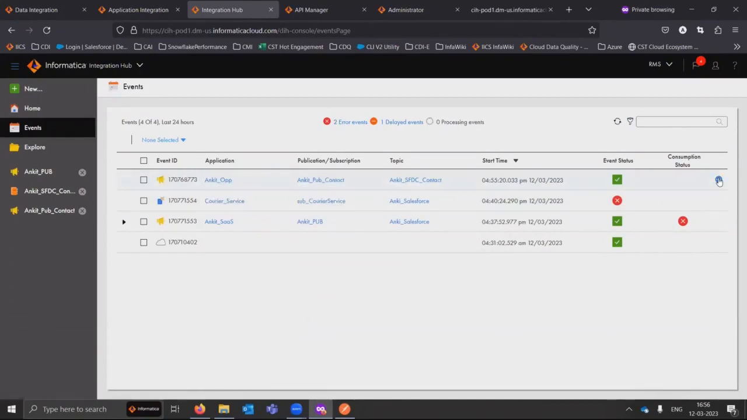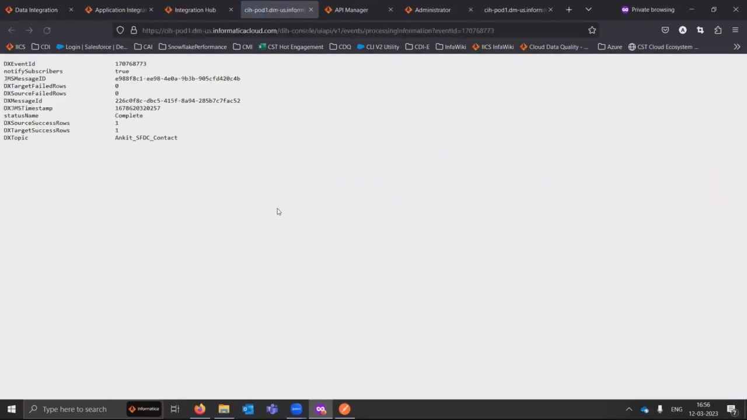If I want to see how many records it has processed, I can quickly go to processing information and see that the success rows is 1, and that is exactly the number of rows which we had posted via the Postman application.